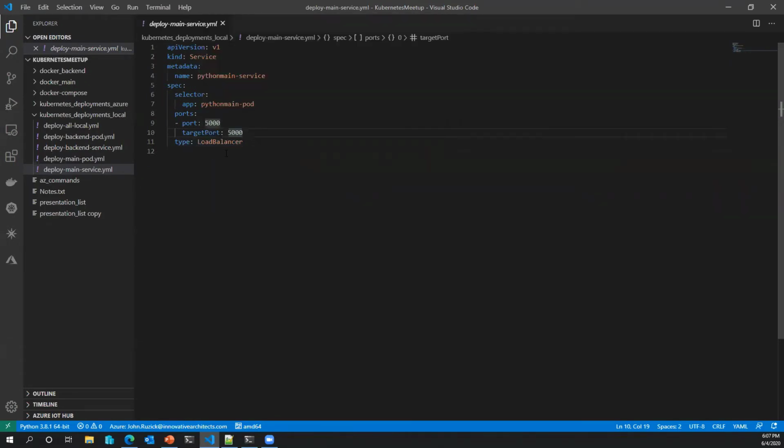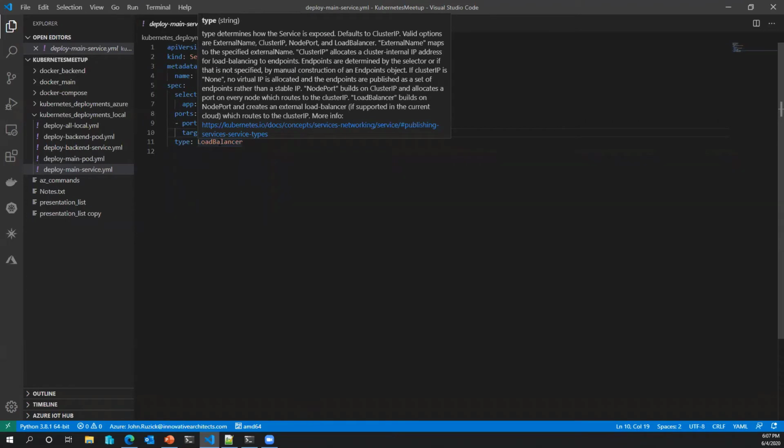And you'll notice here I've set a type of load balancer. VS Code's kind of cool because it'll give you context if you highlight over it. I won't read it, but basically load balancer only works inside cloud environments because what it does is it triggers the cloud environment to actually provision a real load balancer and give you an external IP address that it will route in. Otherwise, you can read your cluster IP, node port, and different ways to define this type of service.